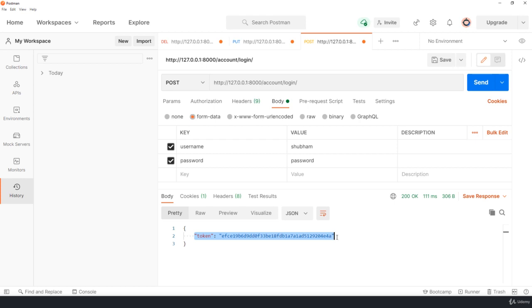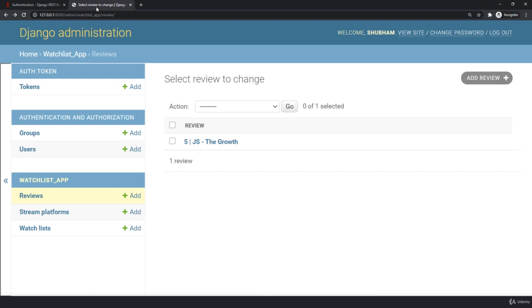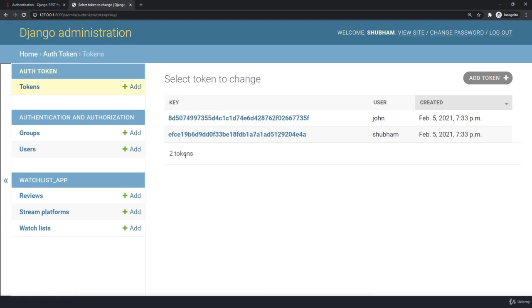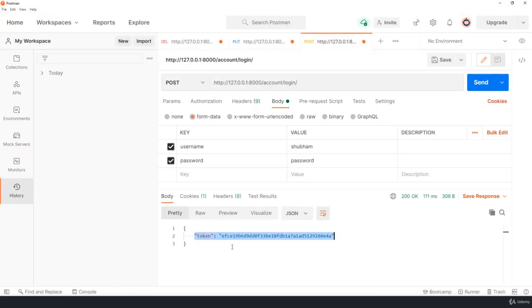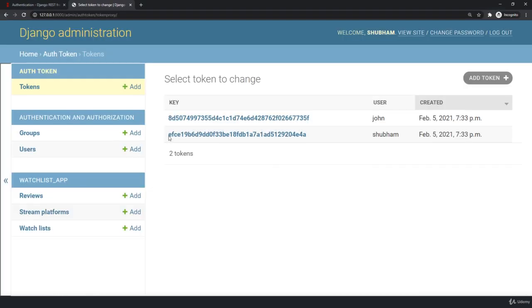Now if I visit any page, all I have to do is with my header I just need to carry this token. So if we jump here, go to your admin panel, go to your token, and if you try to match it, this is our token, which is EF something. Yeah, EF.